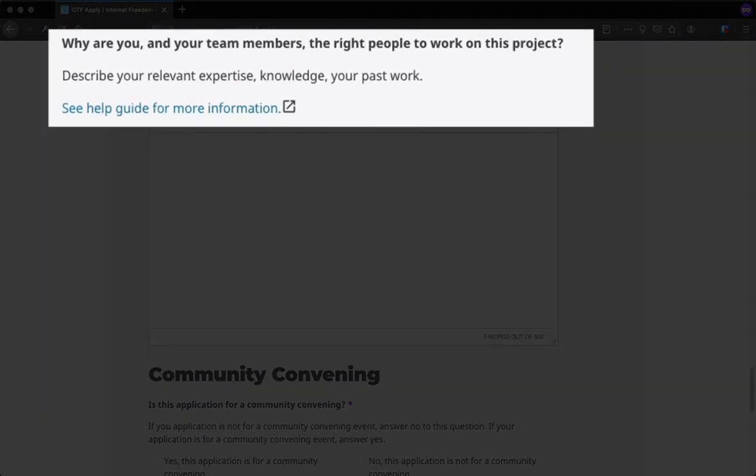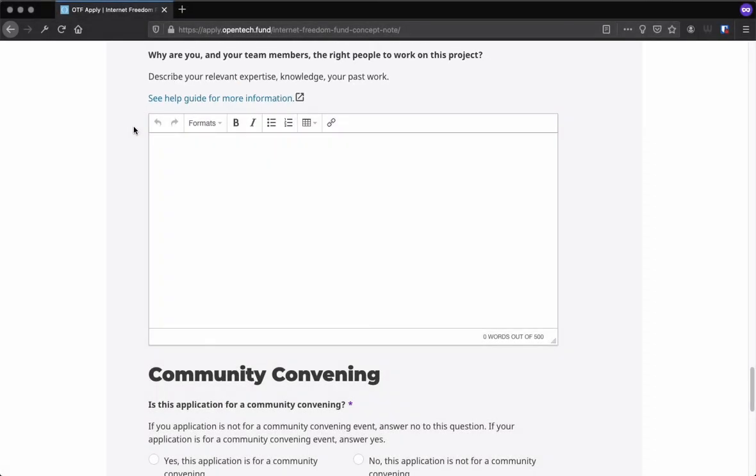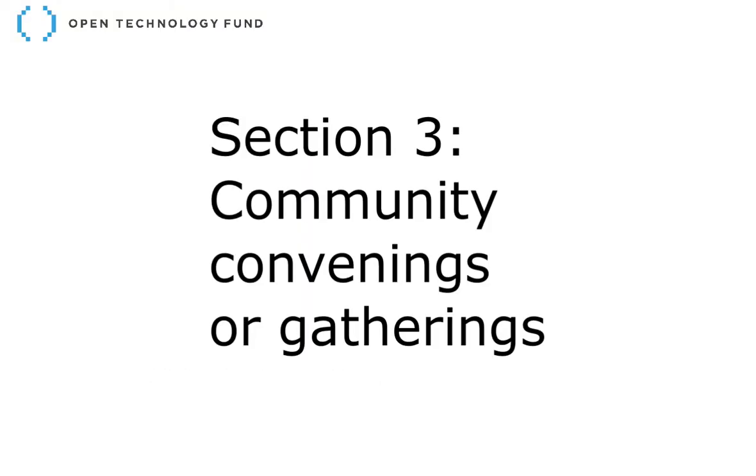Why are you and your team members the right people to work on this project? This question gives you the opportunity to explain to us why you know how to do this work. If you expect to have team members, please include them. We want you to tell us about your previous work. Provide links to relevant past projects if possible, your experience with the users. Are you part of the community? Have you worked with them before? If you intend on working with partners, you can describe them here too.